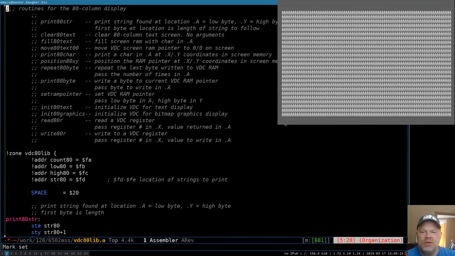Hello and welcome to Commodore 128 Assembly Language Programming. We're going to continue on with 80 column stuff today.